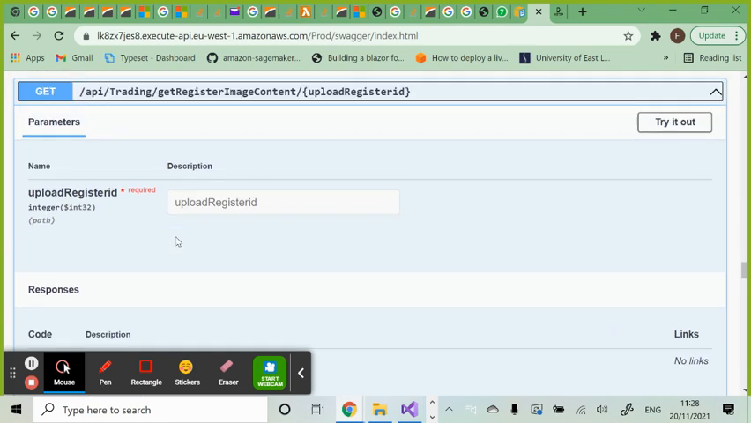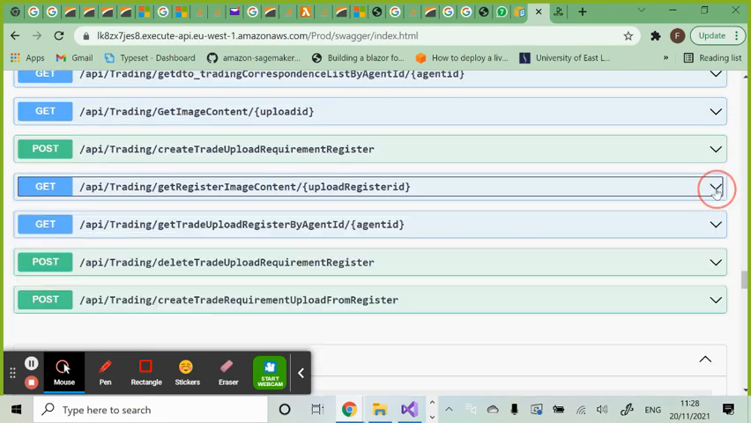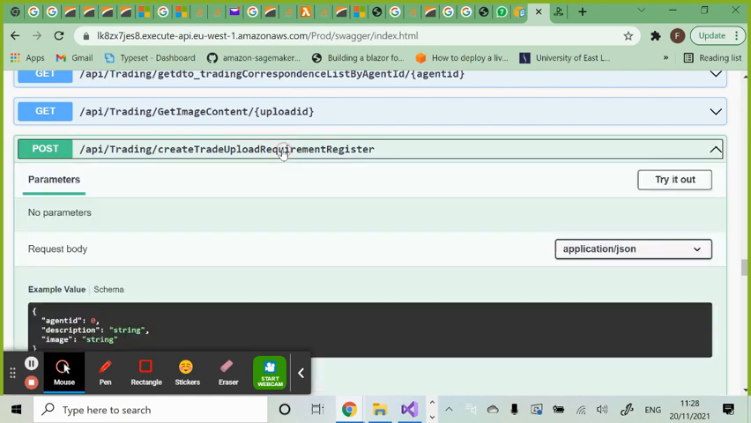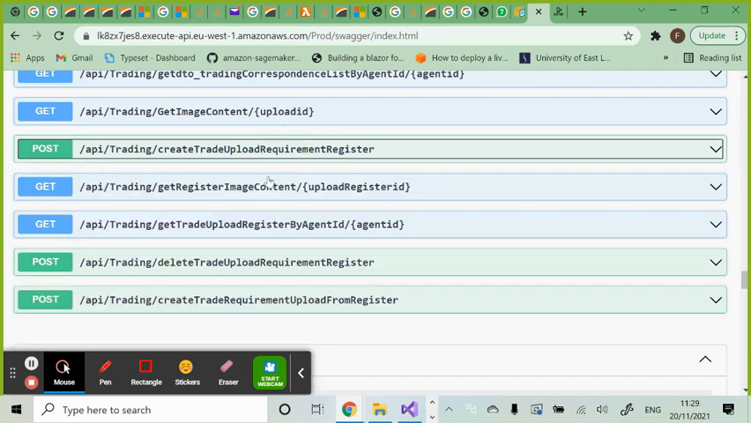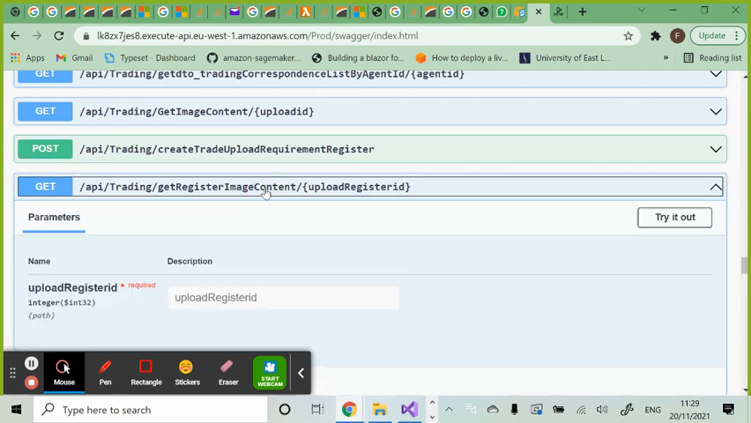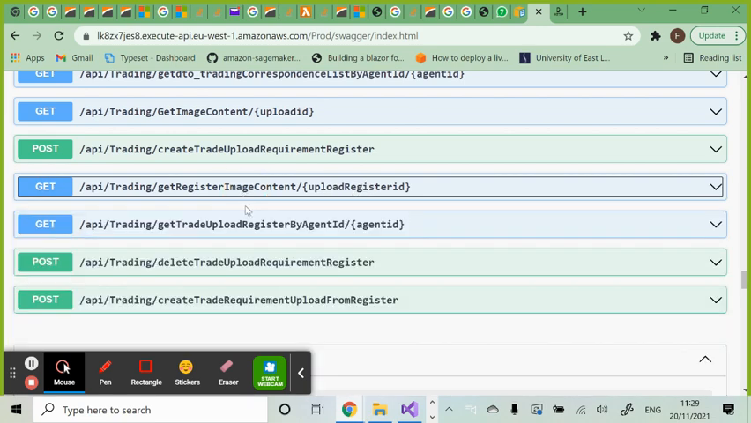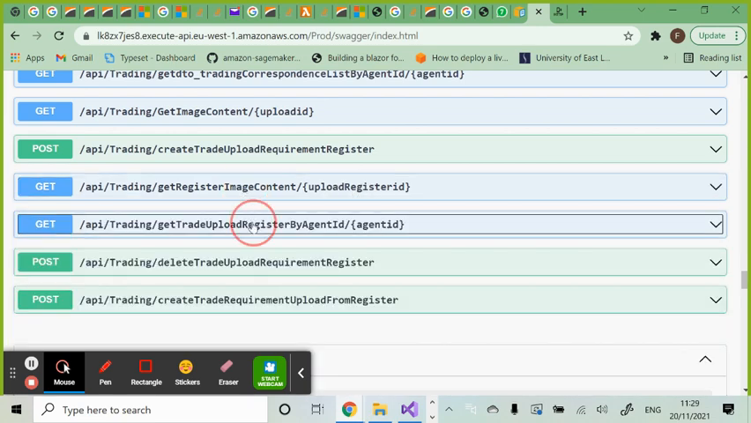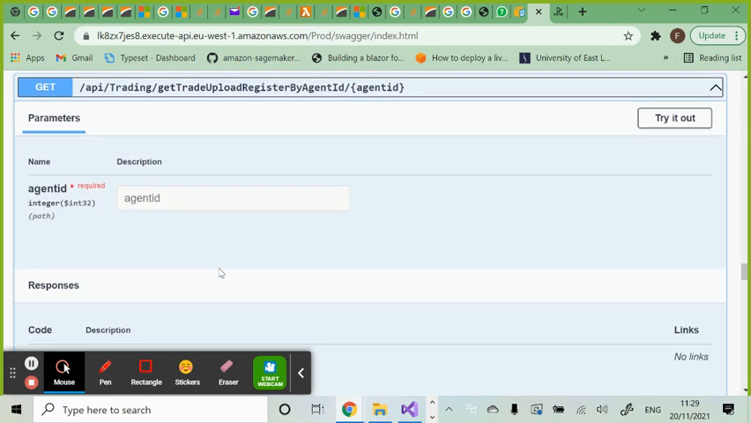It will just return the base 64 string. So I think they are even close to each other. This is what you use to create the register. When you create the register, this is what you use to fetch the image if you have to display it, passing in the ID of the register.